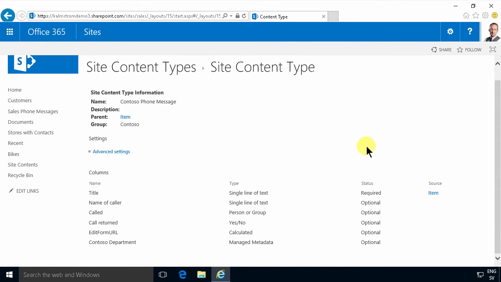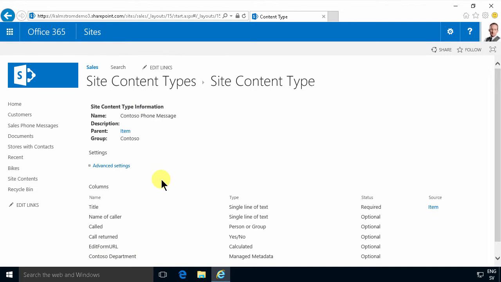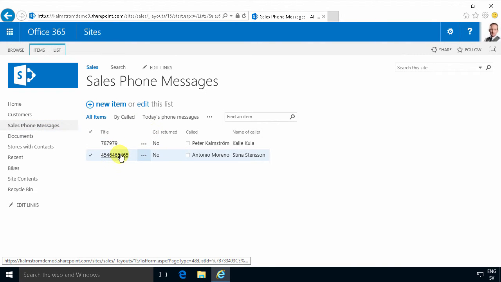In this demonstration, I will continue working on the Contoso phone message content type. In my previous demo, I updated it in the content type hub, and here you see I'm now in the sales site collection, and it's been pushed out to that also, so that I can continue working with it there. It also gets added to all the places, all the lists, where I have used that content type.